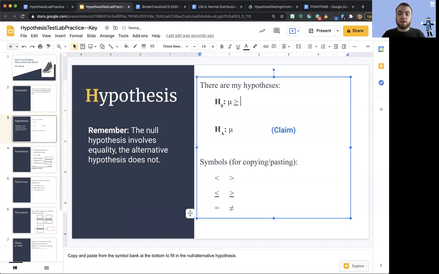And I'm going to get rid of that underline. So that says the average is greater than or equal to 6. The alternative hypothesis is less than 6. And remember, that is our claim. So basically, our goal is we're going to reject the null hypothesis.